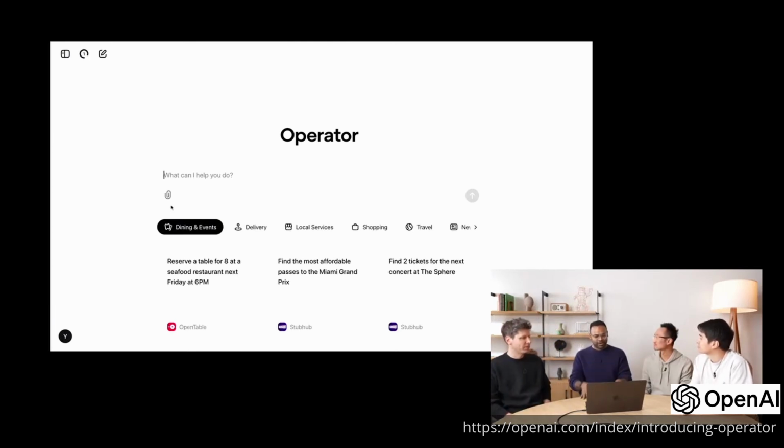Yeah, I love groceries. So I've been using Operator to shop all my groceries. I love to cook quite a bit. And I have been using Operator exclusively for groceries.